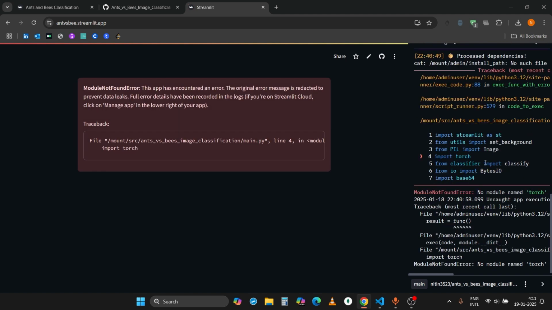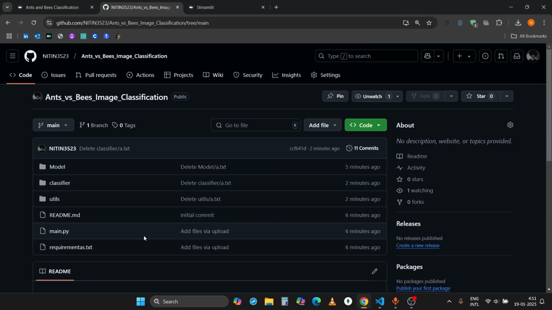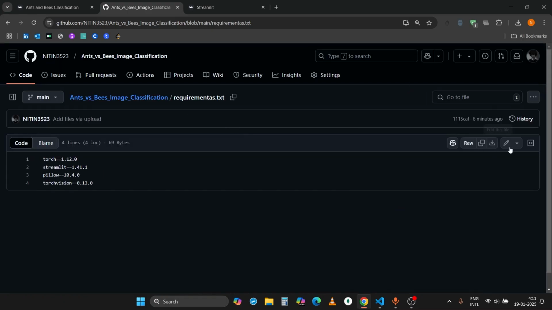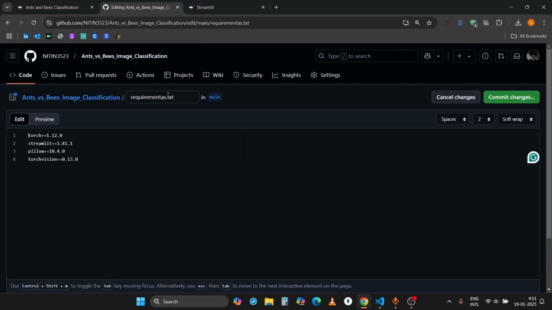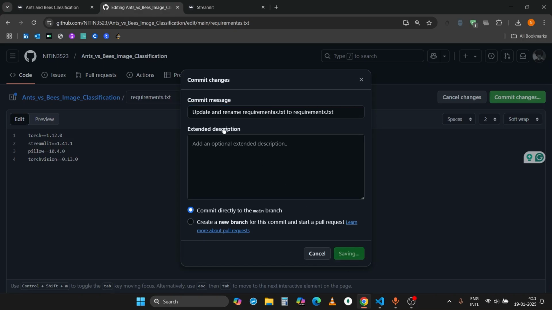Import torch, no module named torch. What is the mistake here? But we have the requirements file there. What is the mistake here? Let me see. Oh, same mistake. This file name. Let me edit it. Yes, okay. Commit changes.